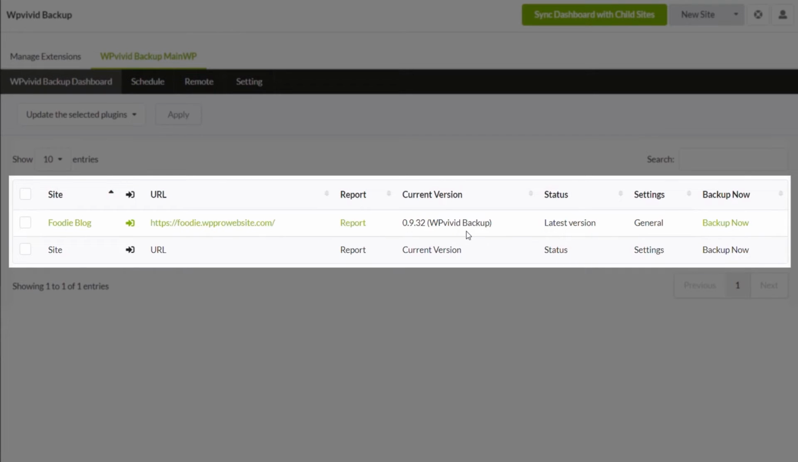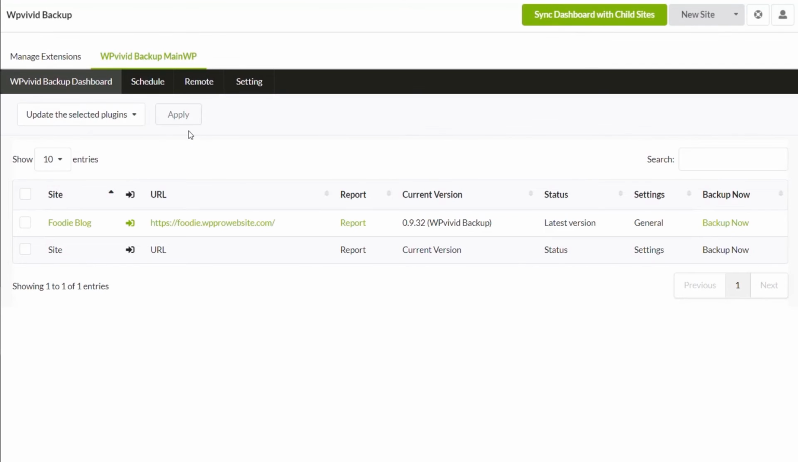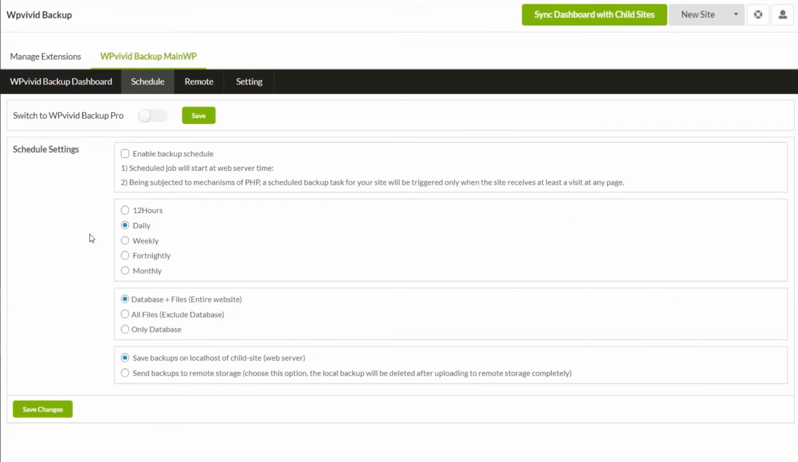We can check the latest version we're running, the status, general, and we can back up now if we want to using the default settings. If we jump over into the schedule, you can see what we can do inside there is we can choose when we want to schedule backups. If we want to switch over to WP Vivid Backup Pro, if we purchase that, then you can switch over to that and hit save.